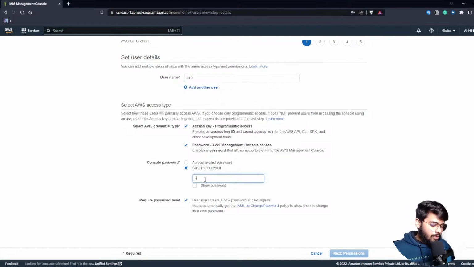Just click here, just give a password to it. I will write hello@123 and then require password reset. So what you can do is, if you want to reset the password on the next login, you can check it, but right now we don't want to reset the password on the next login, so we will uncheck it. Click on the next permission tab on the bottom, you can see.